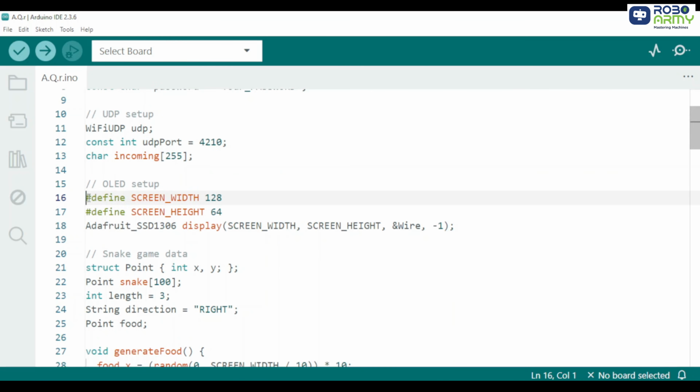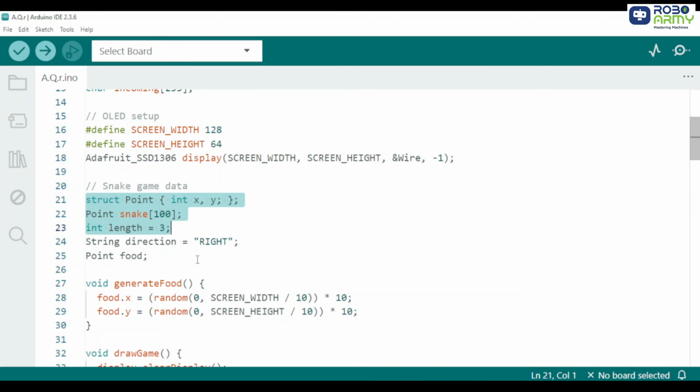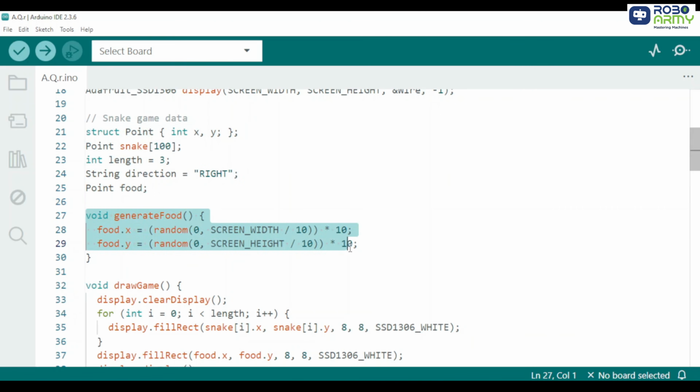Step 3. OLED setup. Initialize the OLED screen with 128 by 64 resolution using I2C communication. Step 4. Snake game variables. Point structure stores X and Y positions. Snake holds the position of all segments. Length is the current length of the snake. Food stores the food block's position. Direction is initially right. Step 5. Food generation function.